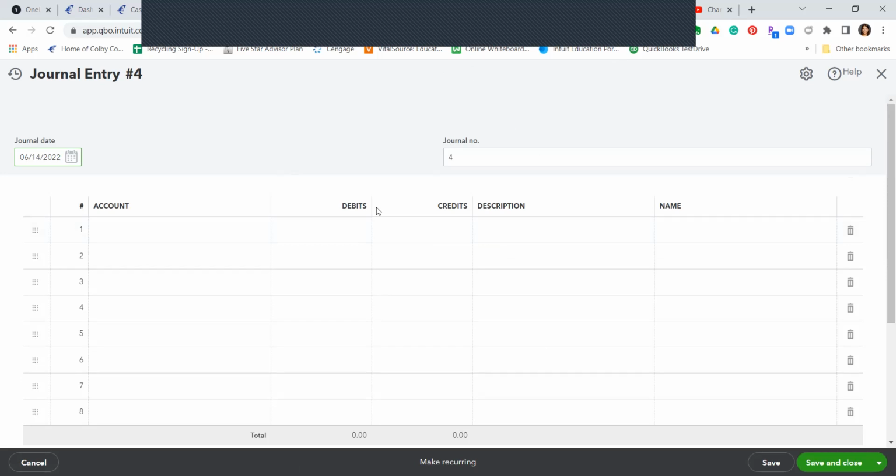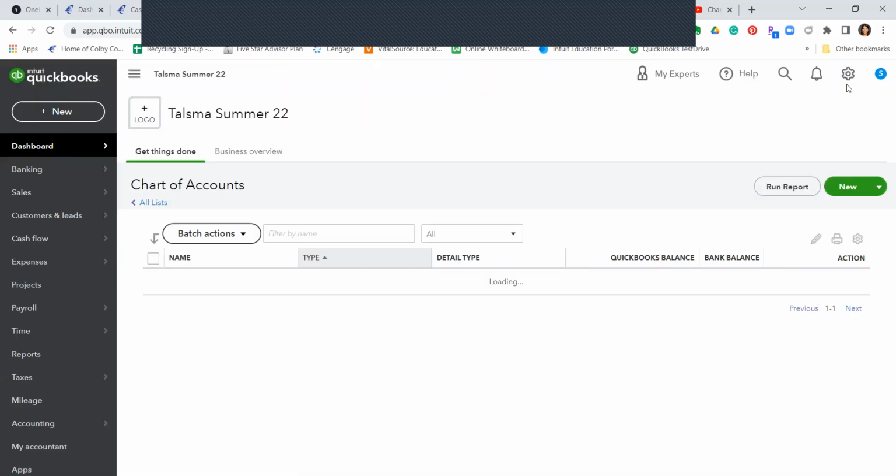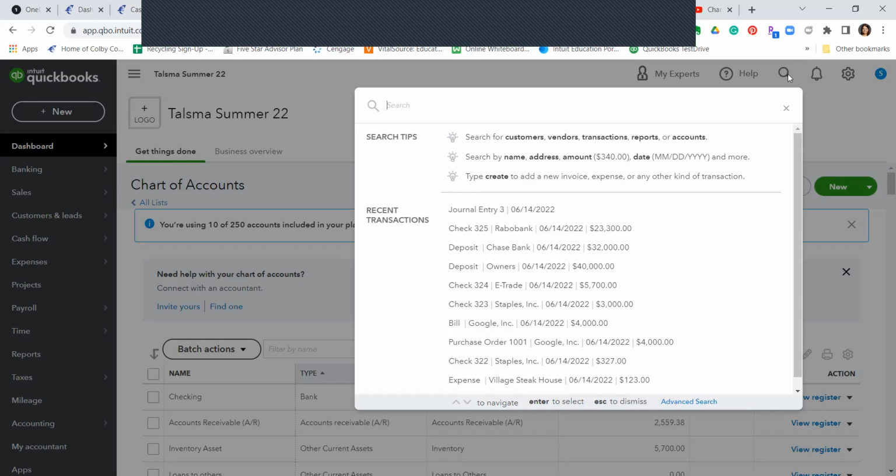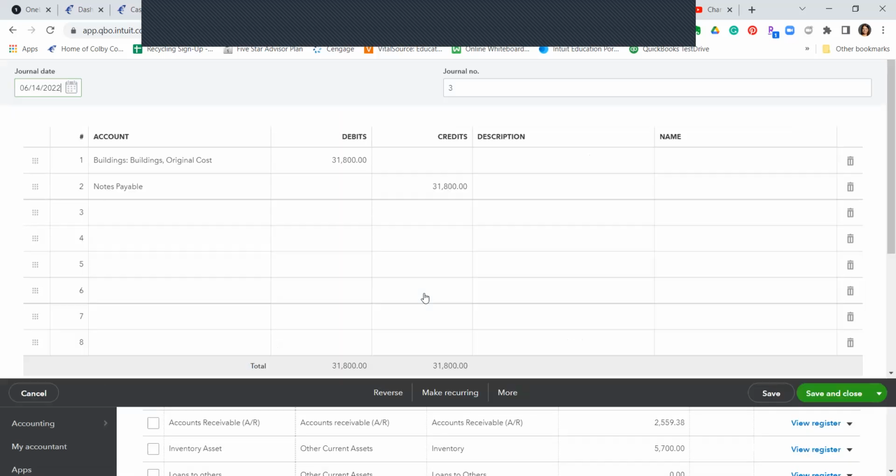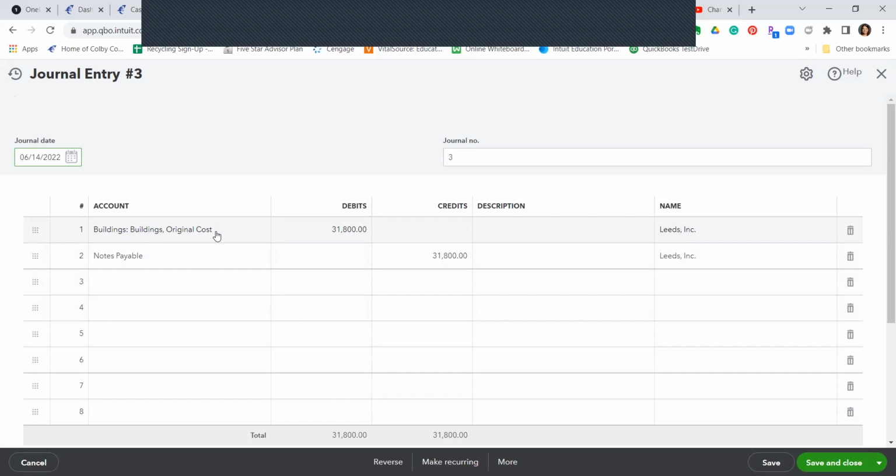All right, so in this journal entry, and again, I already completed it, so let me just pull up what I had. You can see that I used buildings original cost, right? This is the original purchase. And so the debit goes to the asset, which we are adding, which is the building at its original cost of $31,800. Now we purchased this building from Leeds. So I went ahead and included Leeds as the vendor for both lines here.